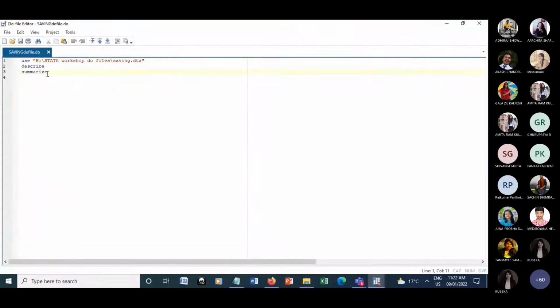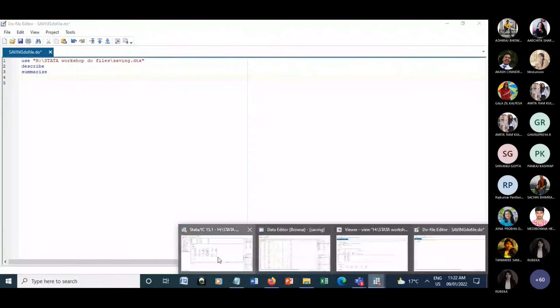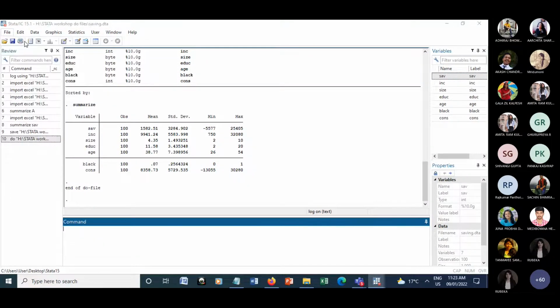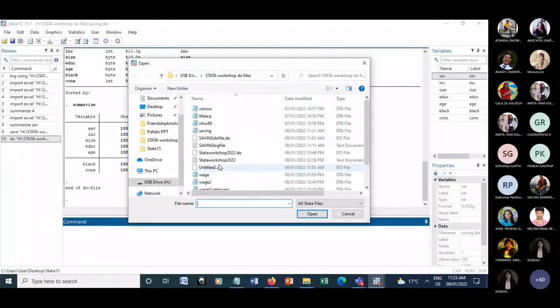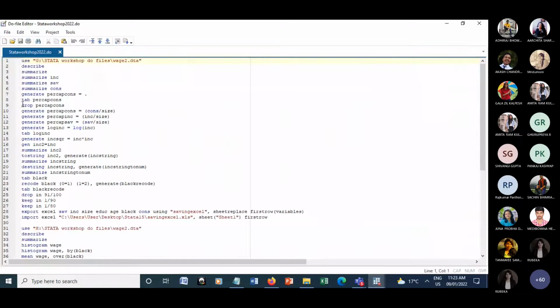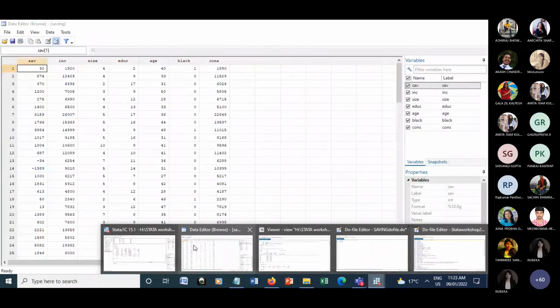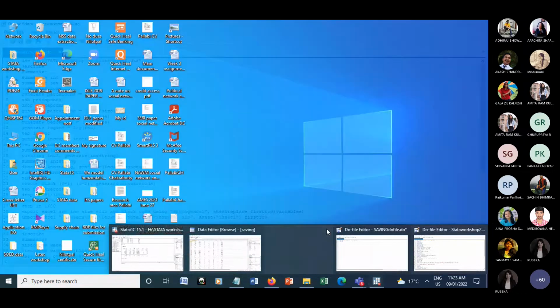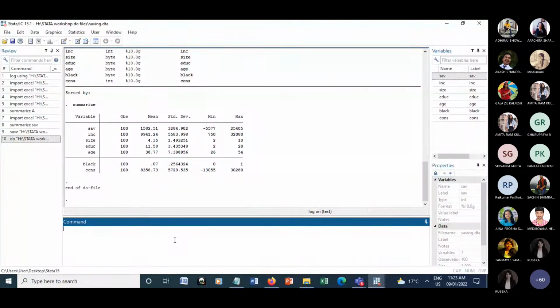Yes. So this is the do file that we had already used. I will open another do file here. Now say we want to run some other commands as well. So now I'll show you how you can create variables from the existing variables.